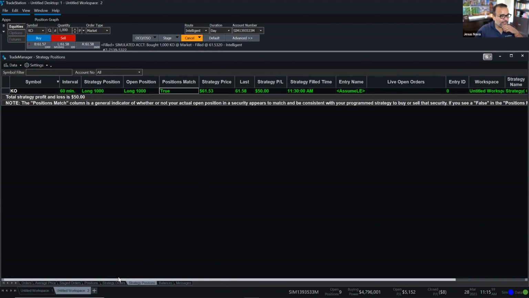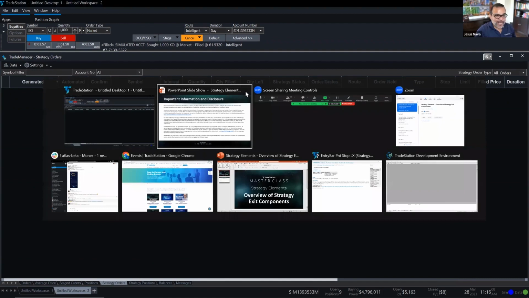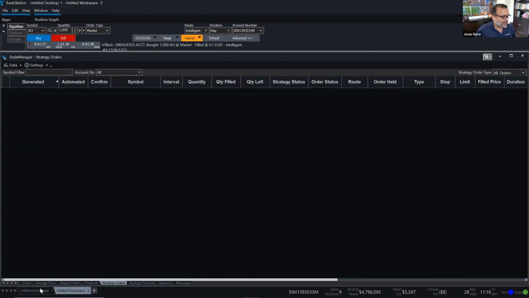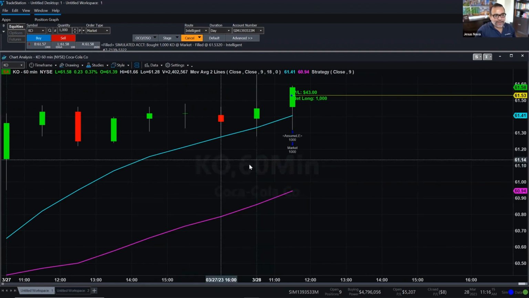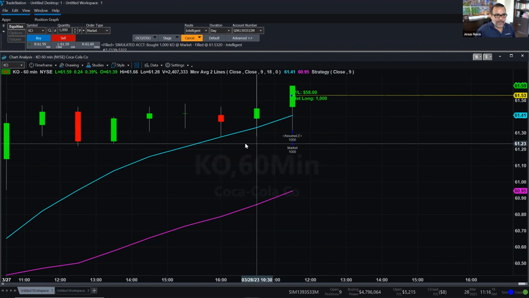If I go over here to my strategy orders, it has not generated anything. The reason for that is because the moving averages have not crossed. If you look at a chart that I was just on, I just need to click on this other tab here. Yeah, the moving averages are really far away from each other. If you think about the criteria of those moving averages, whenever they cross is the time when an order is generated.